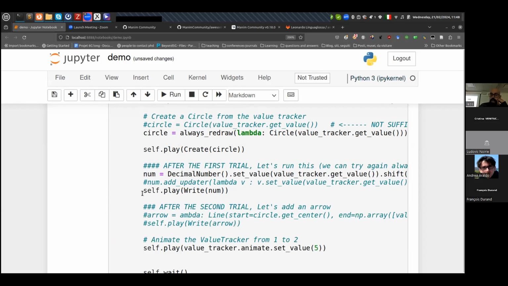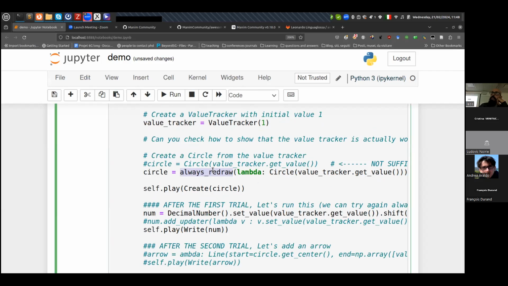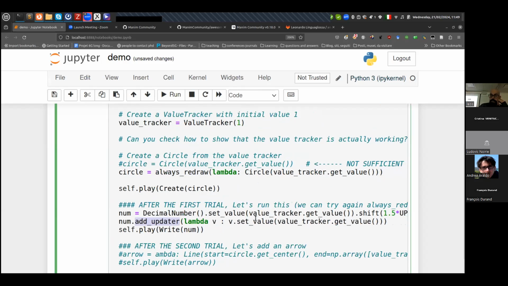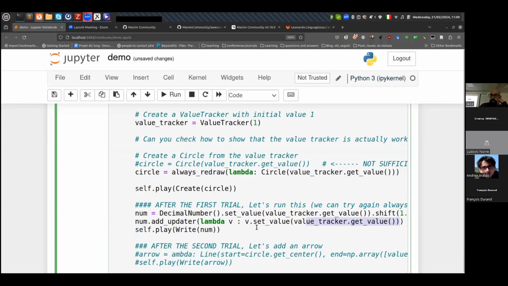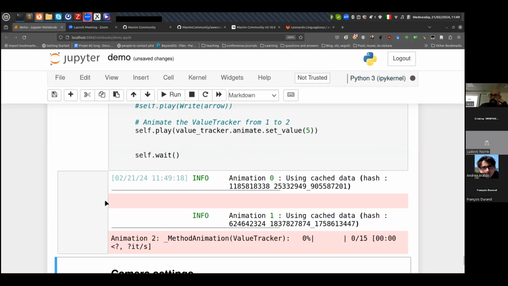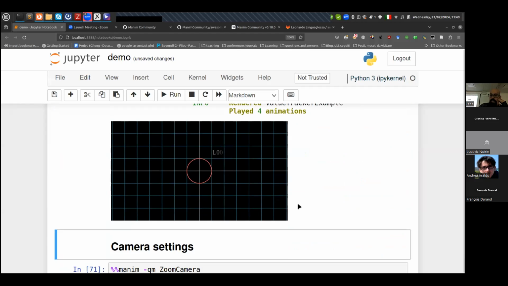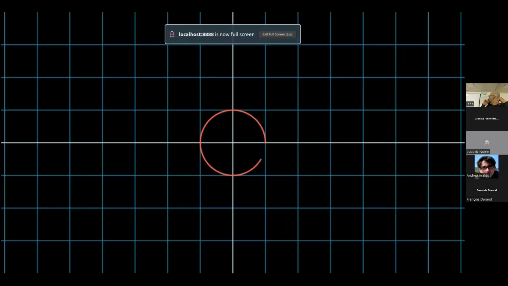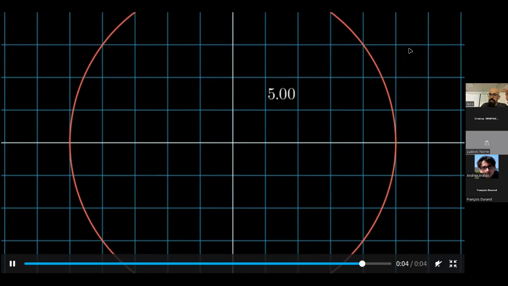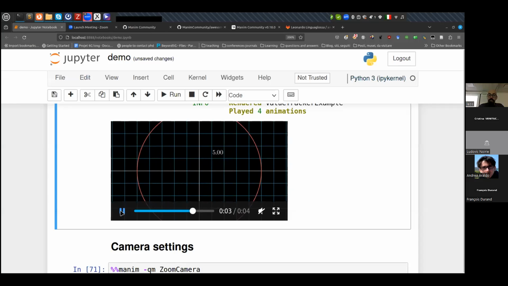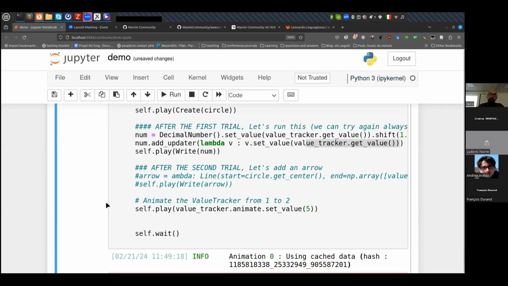So what I can do is I can do it the same. I can use the always redraw method, or I can have a special function that is called an updater, where I pass the set value as the current value of the value tracker. So this ensures that at each frame, my decimal number is being redrawn to follow the value tracker. So it starts from 1, it goes to 5. And this is very interesting, especially when you have multiple objects following the same value tracker.